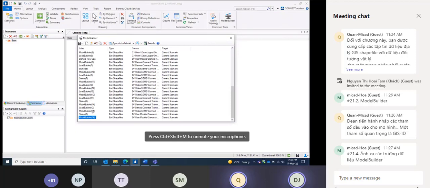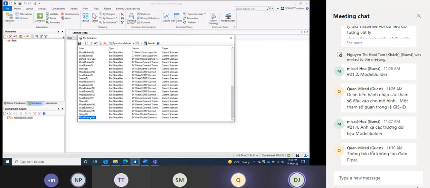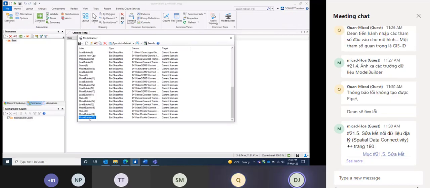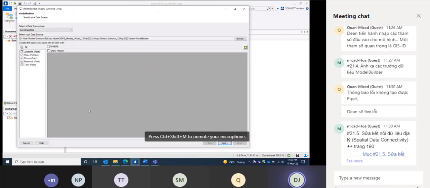and then what we want to do is go to the model builder that you just created there. So in my case, it's model builder 16. Yours will be different. And then go to the duplicate button. So now mine is model builder 17. Okay, once you've created the duplicate, double click to edit it.